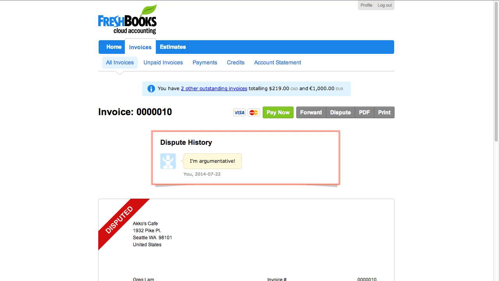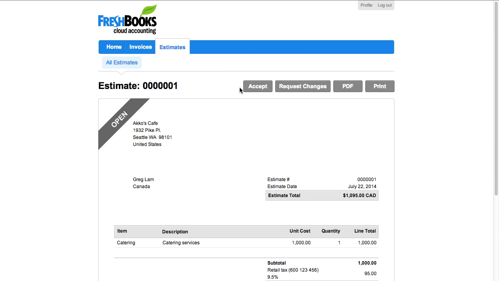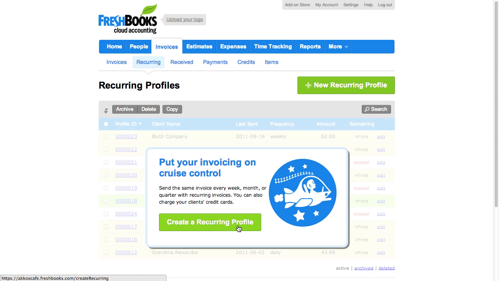What's nice about the dispute feature is that it provides a record and mechanism for a back and forth between a business and its customers. This communication system also works nicely for estimates, where a user can request changes. FreshBooks also offers recurring invoices.